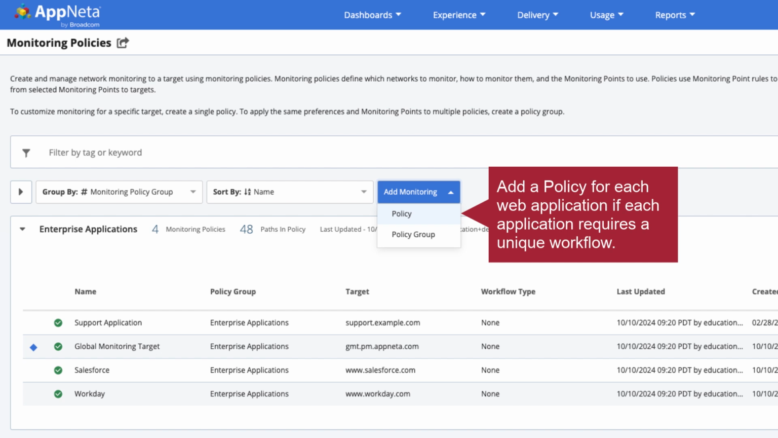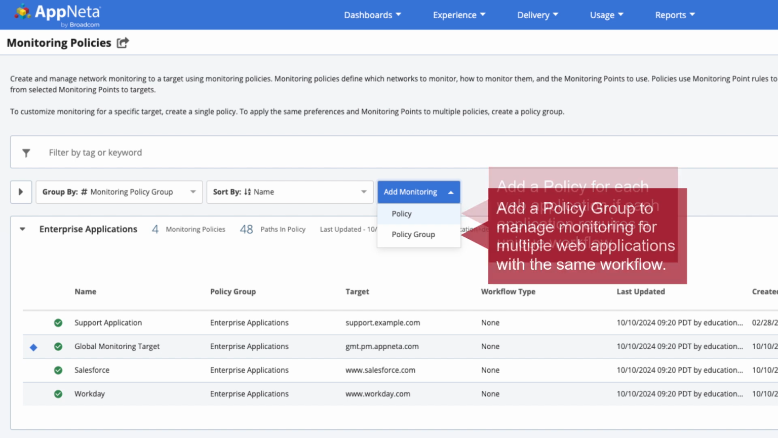For example, you will likely require separate policies if you want the workflow to verify that a response includes the expected body text or that a particular UI element is present. Add a policy group to manage monitoring for multiple web applications, where the workflow is identical for each application, typically when a basic HTTP GET request is run for each application.